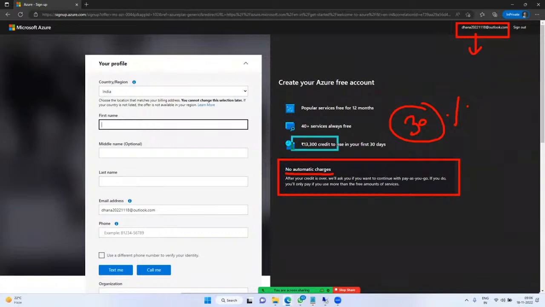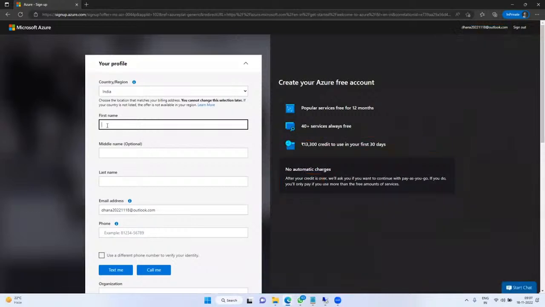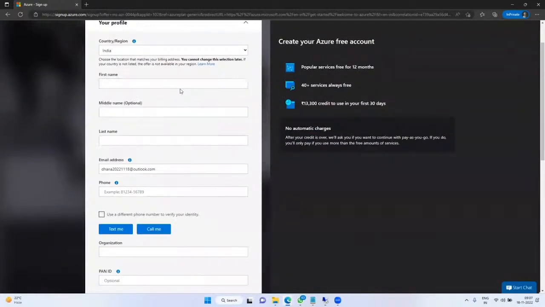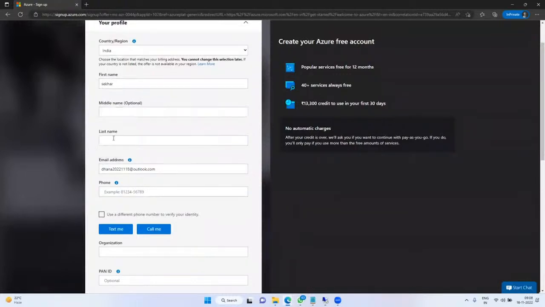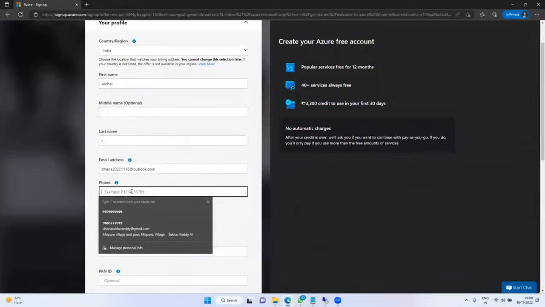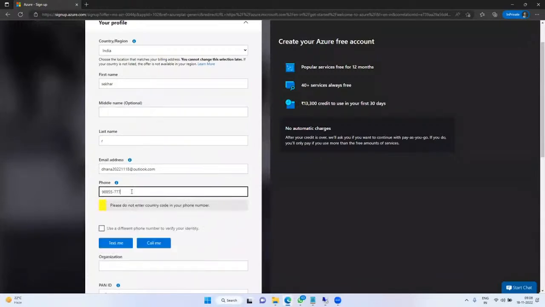As it is India, they are showing 13,300, which is wrong. They are providing 14,500 rupees, guys. Microsoft still hasn't updated this documentation or information. Nowadays we are getting 14,500 free credits. So here enter the first name; I am giving Sekhar. Then enter the last name, email address, and mobile number.